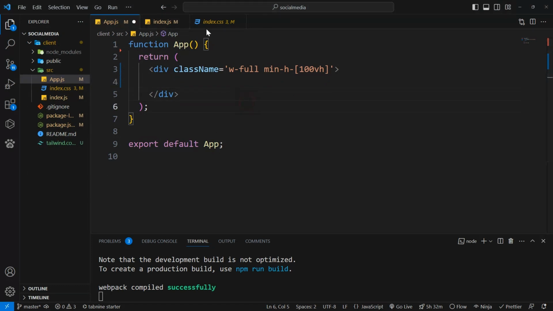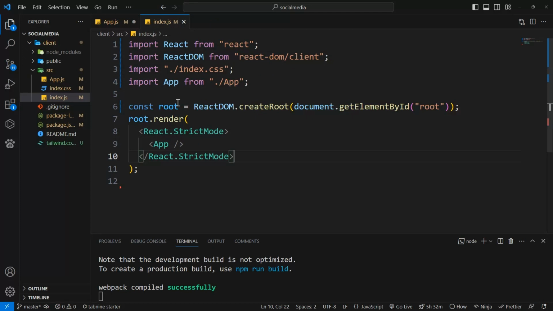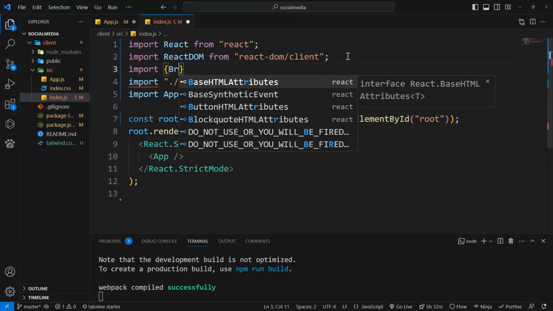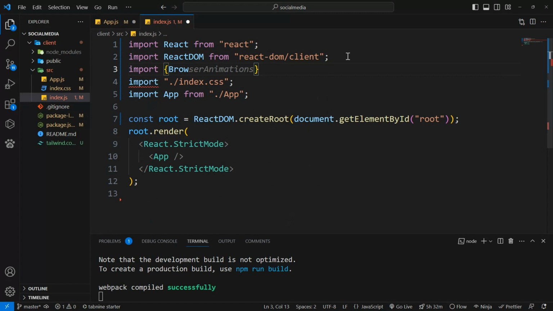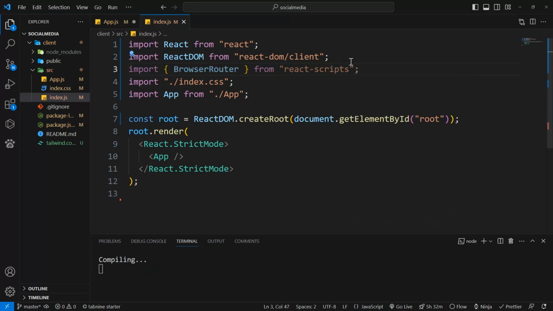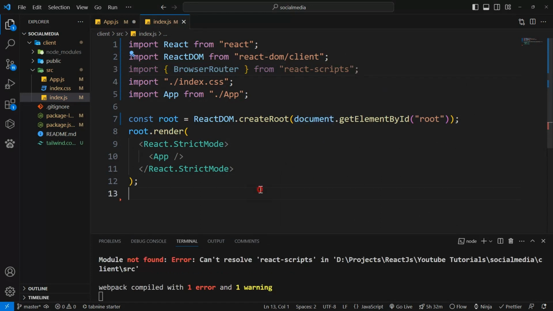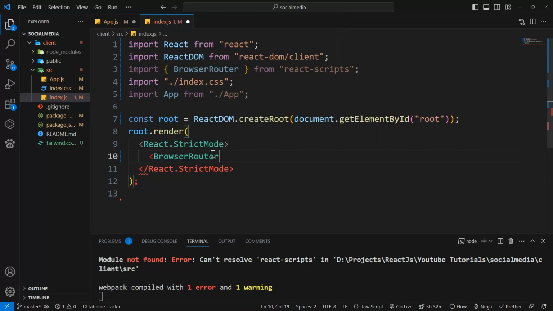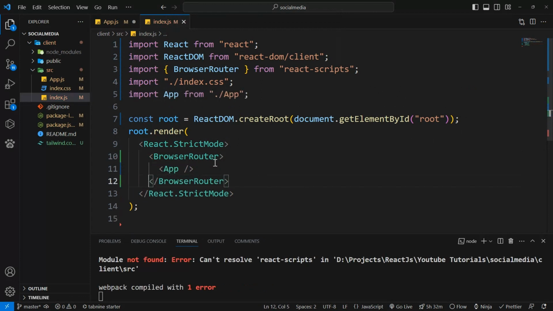So now let's work on our routing. We'll use React Router DOM. So we need to import the BrowserRouter from React Router DOM and wrap it around our app. We have an error. Let's wrap it here. So BrowserRouter, then we'll put our app inside it.